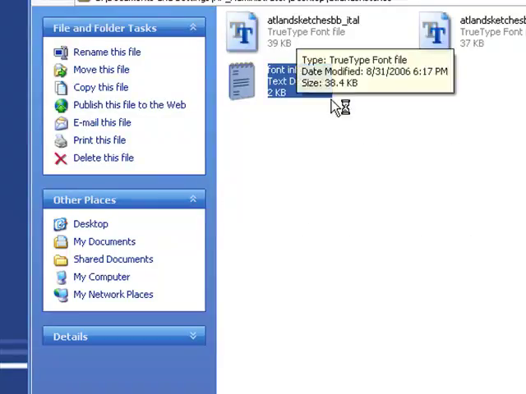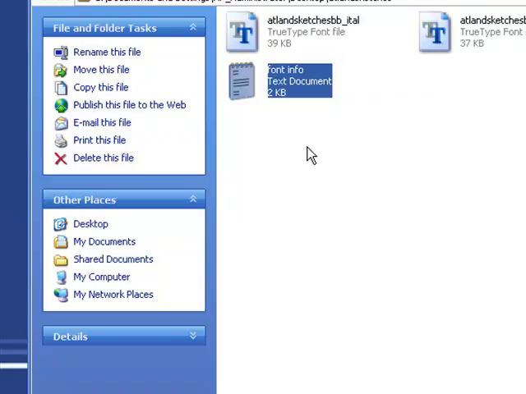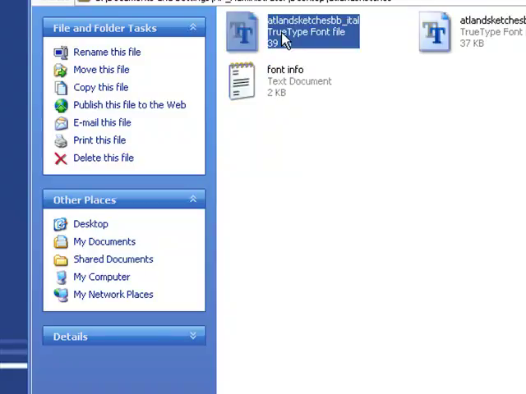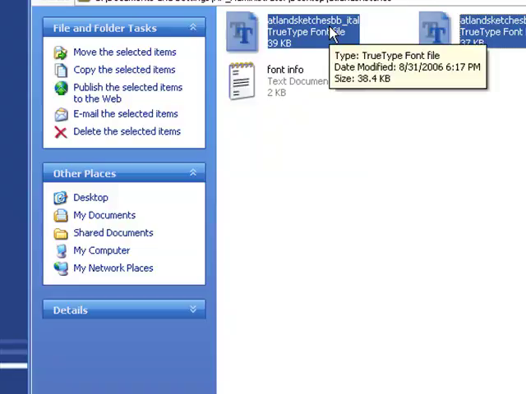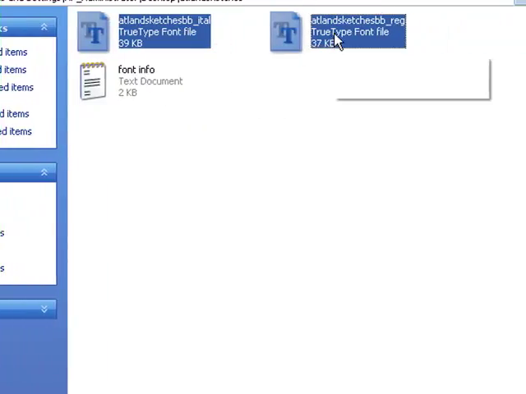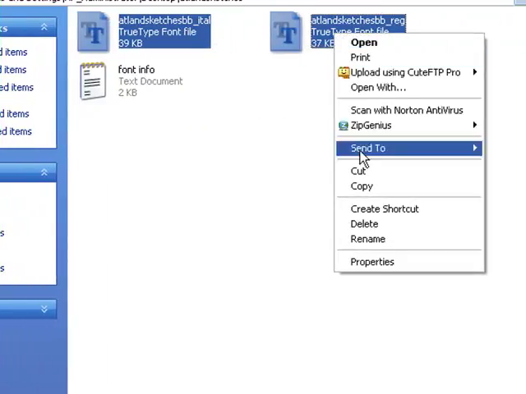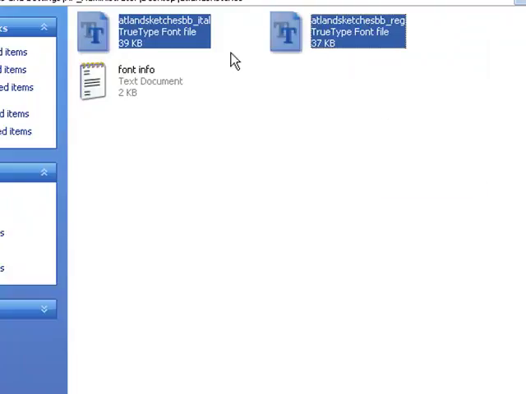And what I do, and there's a couple of different ways you can do this, but what I do anyway is I just go ahead and highlight these. I hold my control key down and highlight all the fonts on here. In this case there's only two, but in case there's a whole bunch of them on there, then I just right click and copy. That way both of these are in my clipboard now, ready to be pasted somewhere.